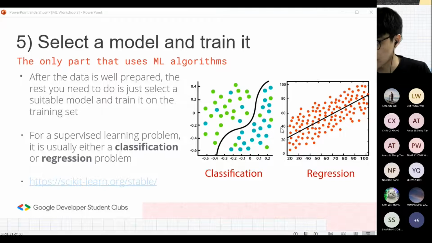After the data is there, what we need to do is select a model and train on it. Training on a training set is actually not that difficult in this era, because we have a lot of libraries already written for us, and we can just call a function to fit on our data set. So it's actually pretty easy to do. That's why this is only a small portion of an end-to-end machine learning problem.